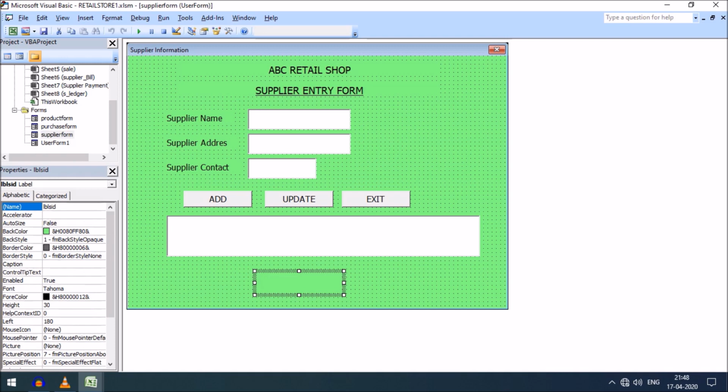Here you can see another label to be used when the update is required, because in this label the supplier ID will be displayed, and if the ID matches, then the update will take place.